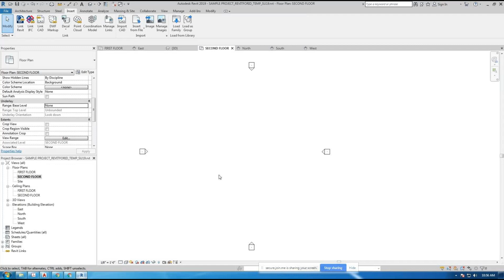I'm on the second floor again. I've double-clicked on the second floor in my project browser, or I can click on the tab on my screen. Again, all these little tabs here are everything I looked at earlier. These are all the views I opened at some point, and they're all available for me to jump into if I need them. I can also click on the little X's to close them, like north.